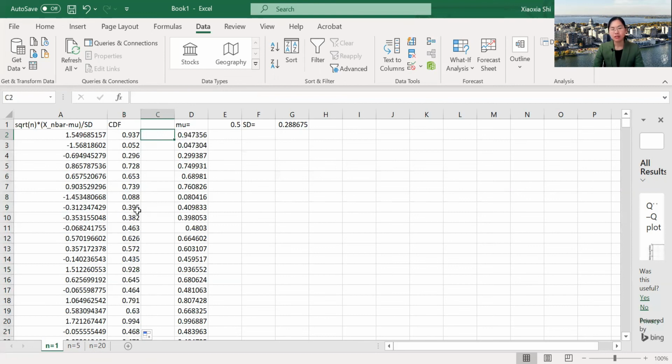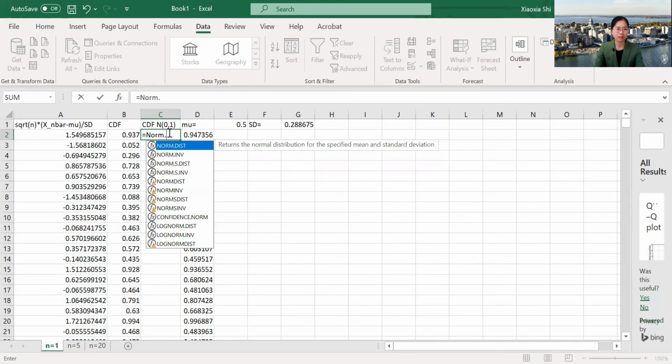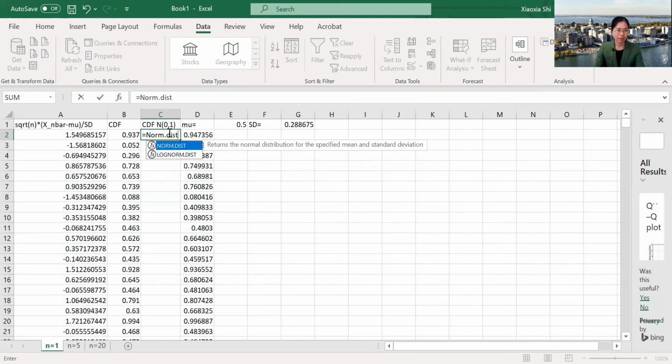So I have gotten the CDF of this random variable. Now I want to calculate the CDF of the standard normal distribution at the same points. So this column will be filled with the standard normal CDF at these points. The standard normal CDF can be calculated using the function norm.dist, norm distribution. The point of evaluation is this point, and I want standard normal, so I want the mean of the normal distribution to be 0 and the standard deviation to be 1.